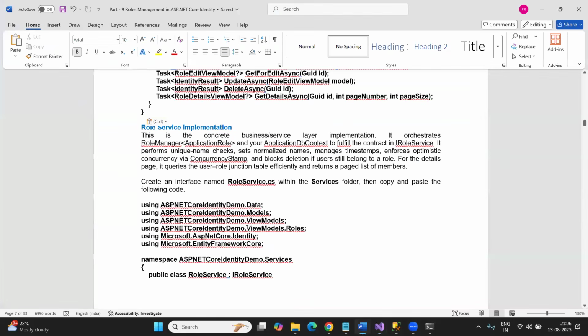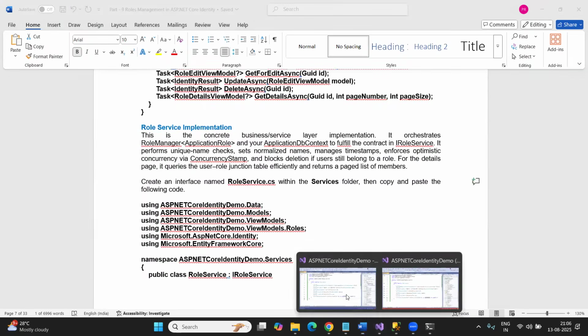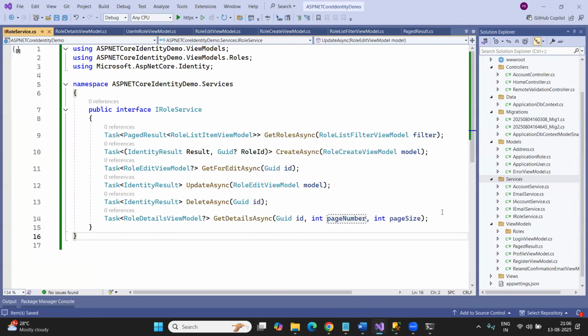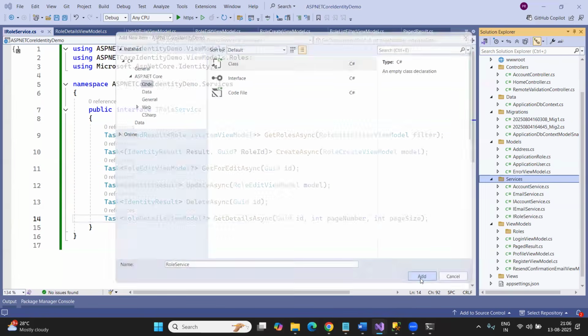Now, next what I need to do is implement the actual service class. This is the place where we need to write all the business logic. So let me go ahead and create a class file, the RoleService class.